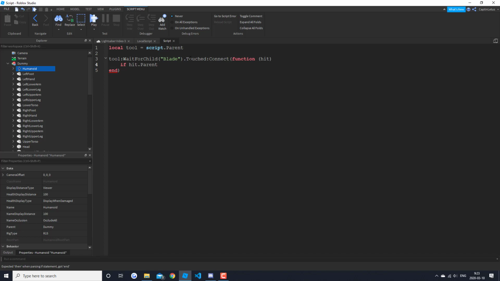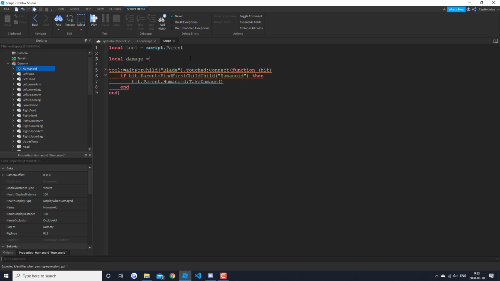So if hit.parent:FindFirstChild("Humanoid") then, so then we can just do hit.parent.Humanoid:TakeDamage, and then we're going to create a damage variable up here. So I want my lightsaber to do 20 damage. And we're going to just take this damage variable and put it in to the hit.parent.Humanoid:TakeDamage.